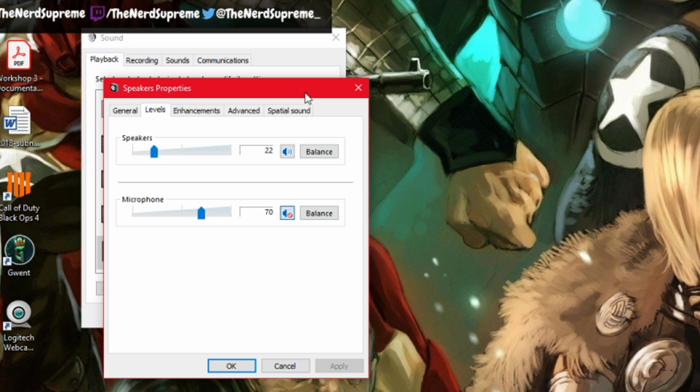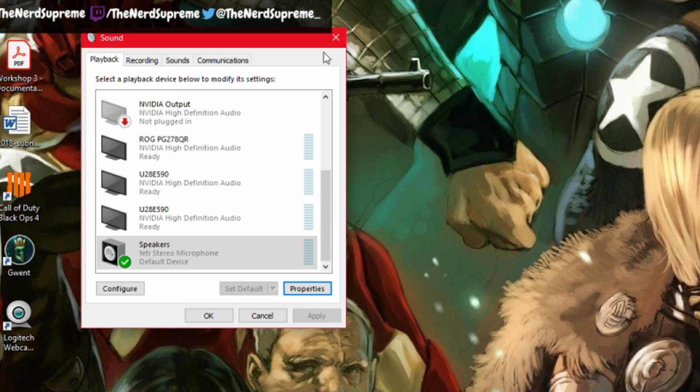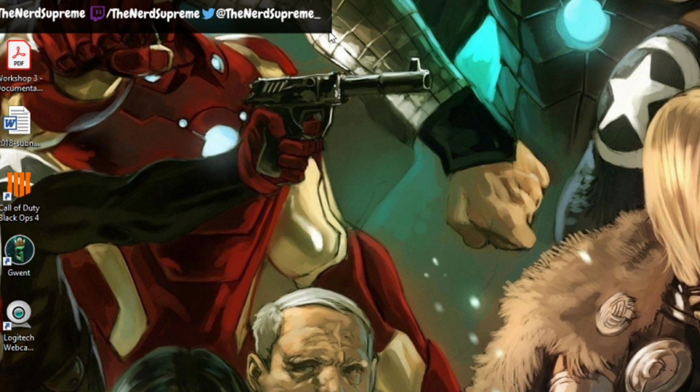And right here, you see that there's a little speaker with the circle with the line through it. That says it's muted, so you just click on that, and then boom, you should have your live monitoring back to normal. Then you just click OK, exit out of that, and you are good as new.